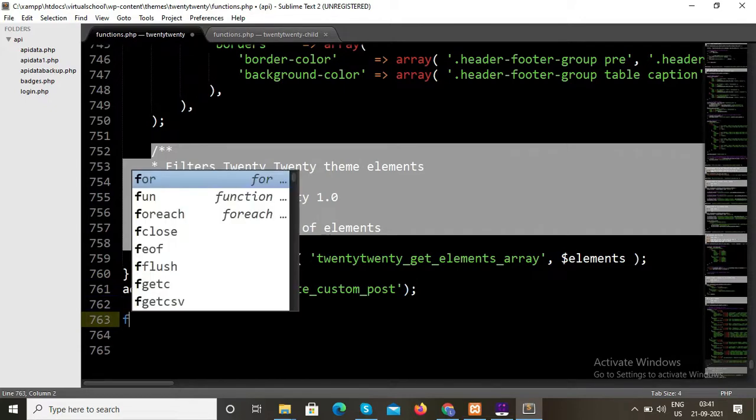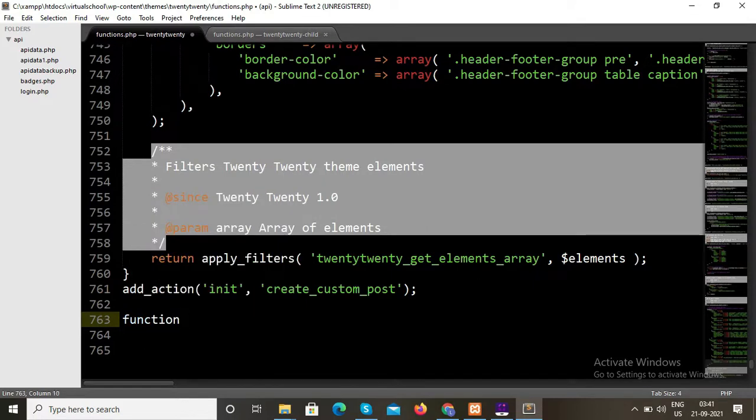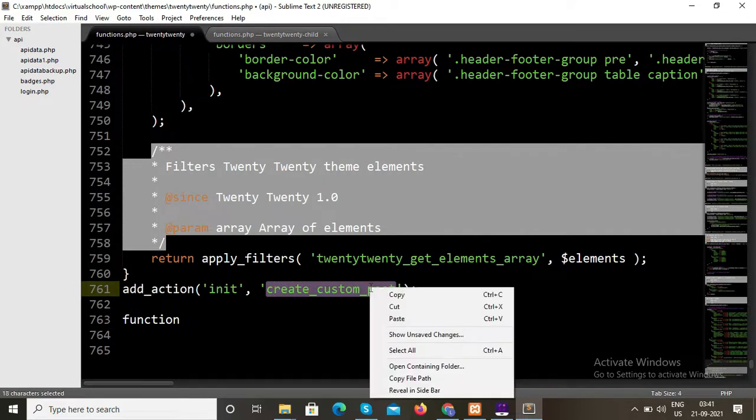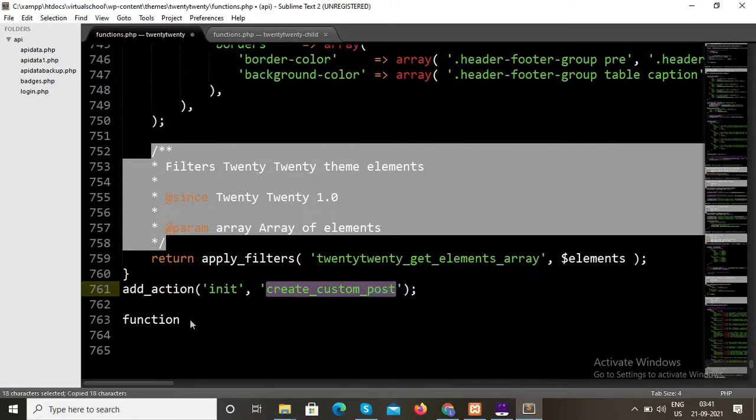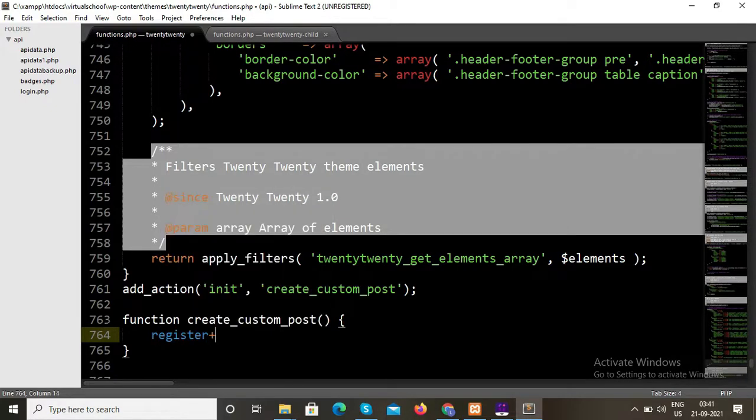For this we use the keyword function, then the name of the function. Here we are going to copy this because if we type it, there might be some spelling mistake. So just copy this. Since it's a function, we add a pair of parentheses and then a pair of curly brackets, because we write the function definition inside a pair of curly brackets. And here we call a WordPress function called register_post_type.